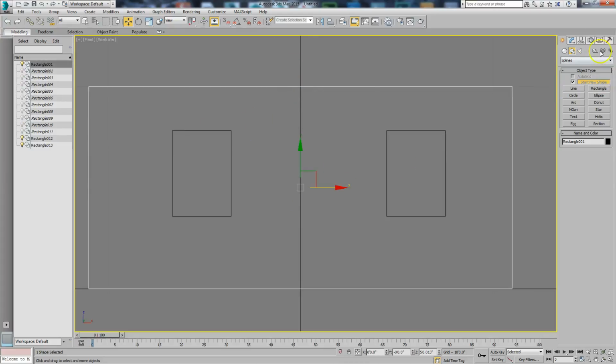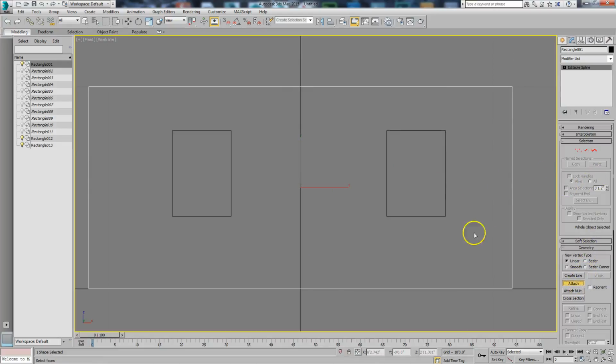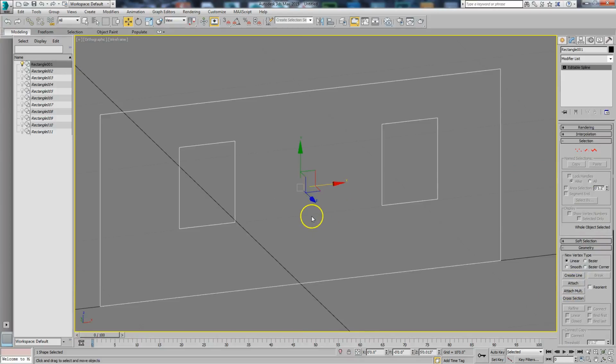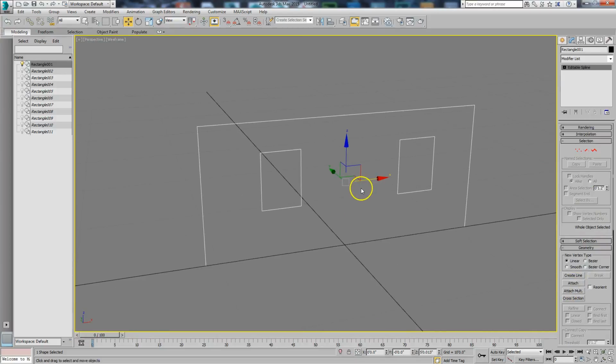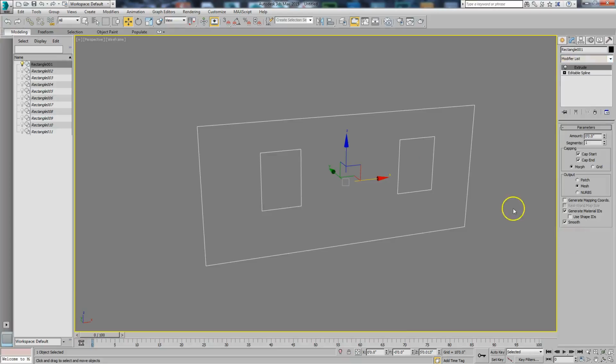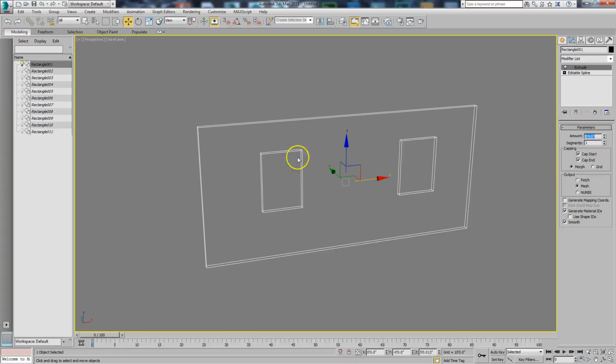Now I can take this piece, convert this to a spline, and then I can attach these pieces to it. Okay, and then pull that in, and I can put an extrude onto that to give me some thickness to my wall. So we'll just do an extrude, and we're going to do it 4 inches. Okay, so it's a 4-inch wall.